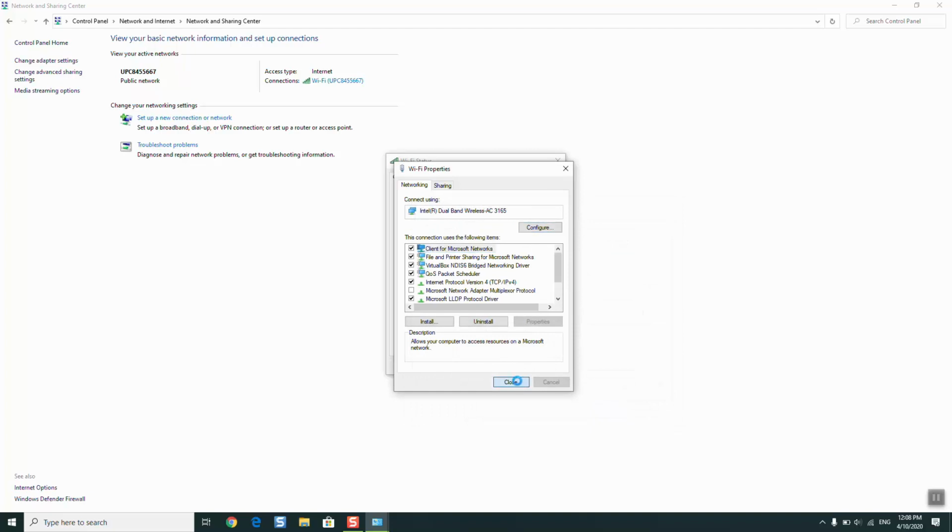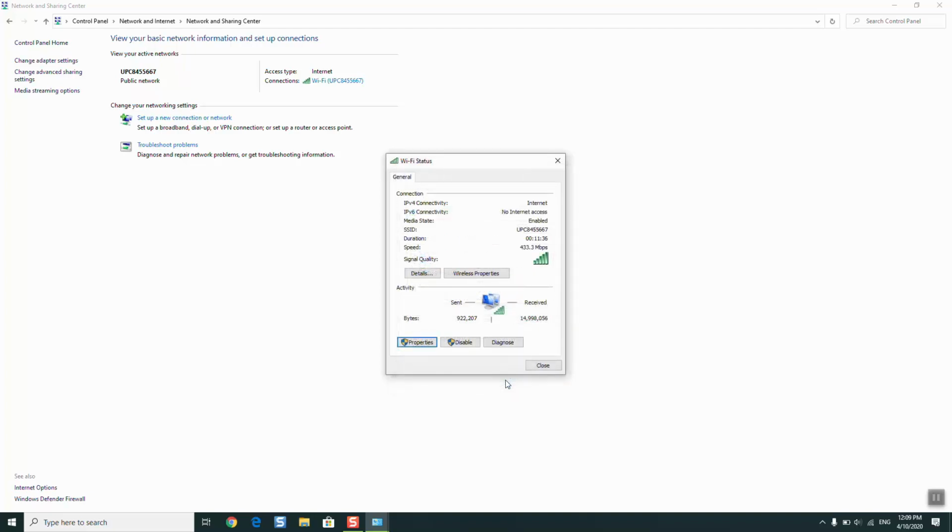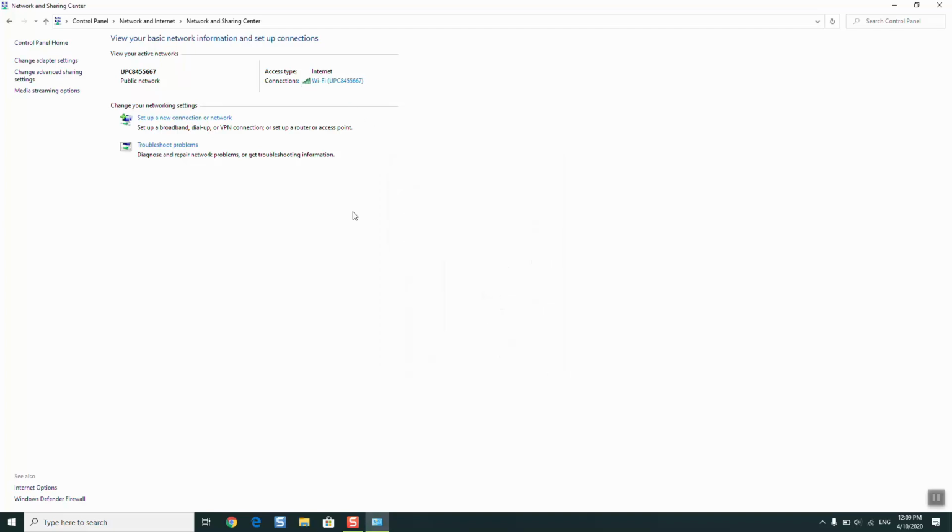You will click close. Windows again will run certain controls and apply the measures and settings. And once done, you will see that the sent packets and received packets are rising and your internet is working correctly. So I'll just go ahead and click close. And here I have access type internet and my internet is working correctly.